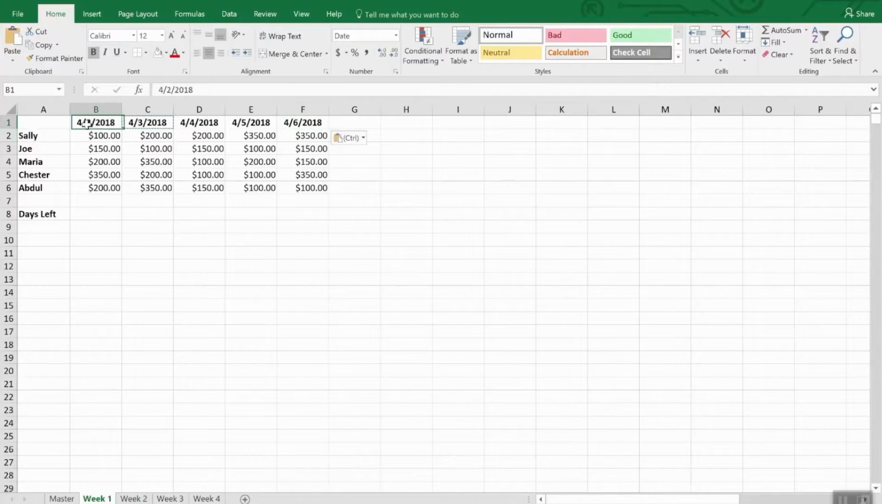And then let's just copy and paste the rest of the week. And then we can copy the entire set of labels, go to week 2, copy, paste, and we're going to do 4/9/18, and that'll do the rest. So really easy to go and populate your worksheet with the date of each day rather than the day of the week.